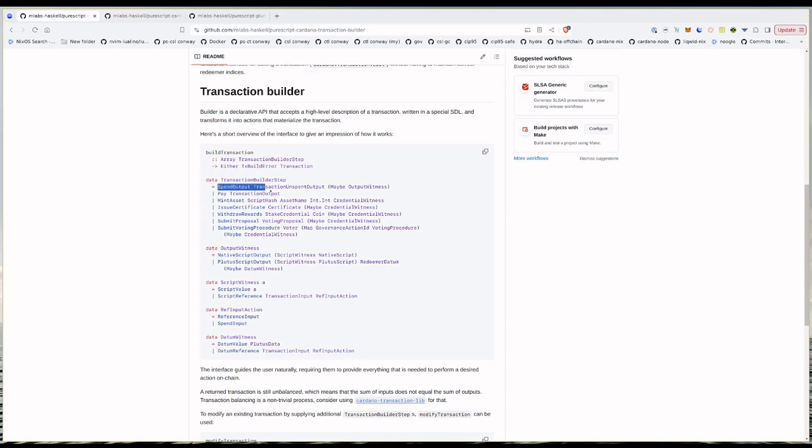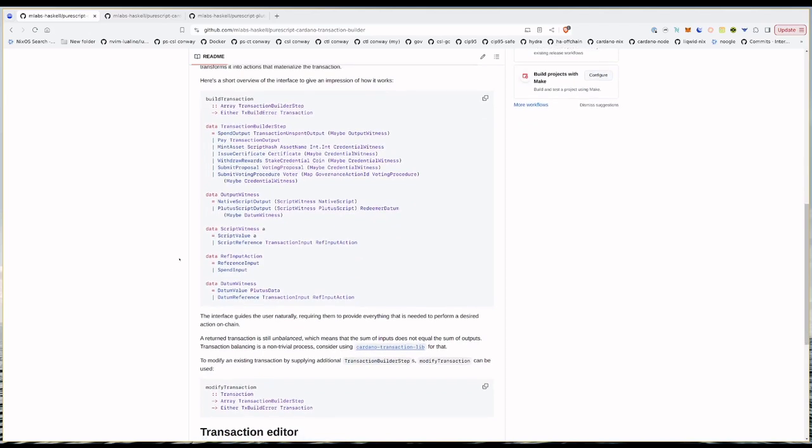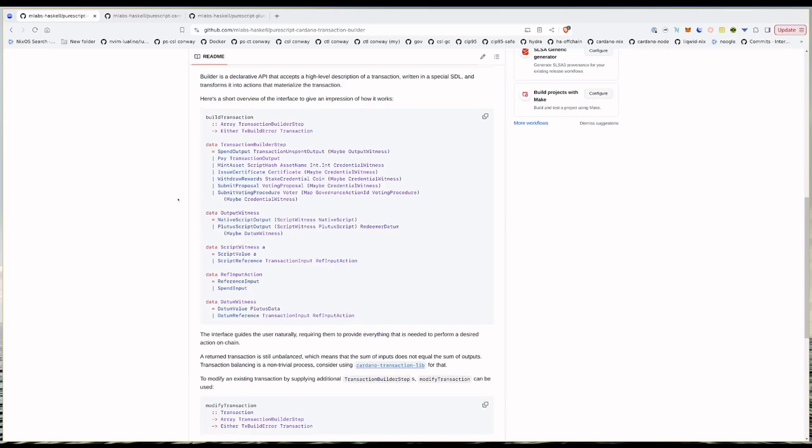For instance, we can specify that the transaction should spend some output, and as you can see, there is an additional field for output witness in case we try to spend some output locked at a script address. Notice how all relevant information required for performing an on-chain action that was previously provided using lookups is now encoded as part of the corresponding builder step constructor.